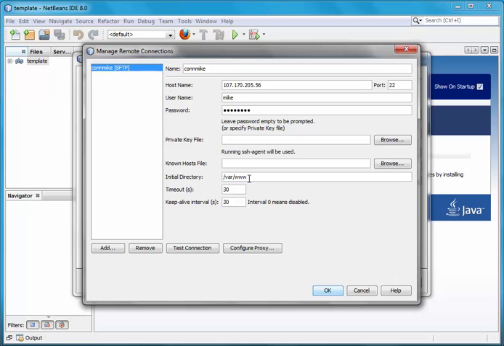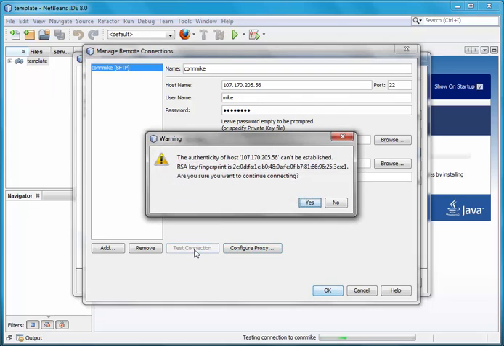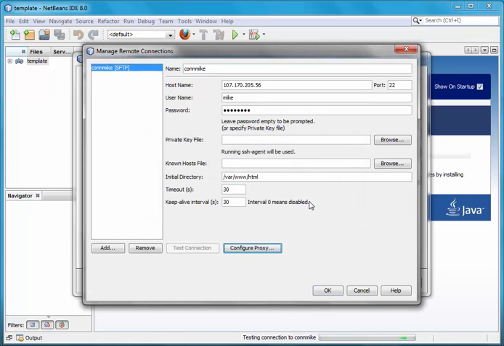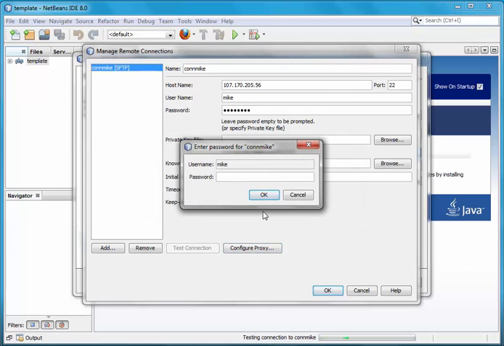Our initial directory will be Apache's document root, which we know to be /var/www/html, and we'll leave these other two defaults for timeout and keep alive interval. We can test our connection. NetBeans will provide this authenticity dialog almost every time you access the server. Go ahead and just select yes.